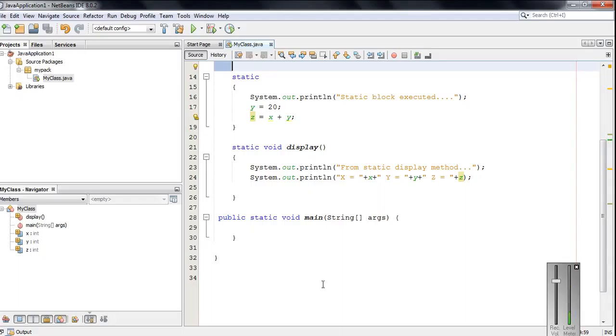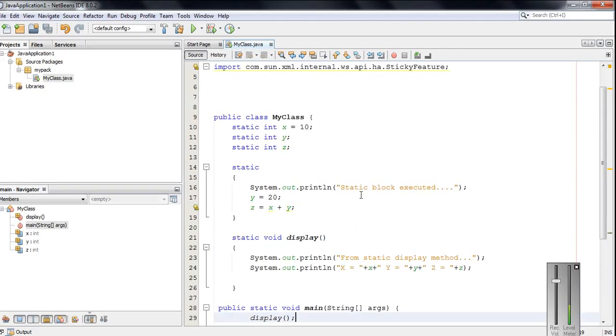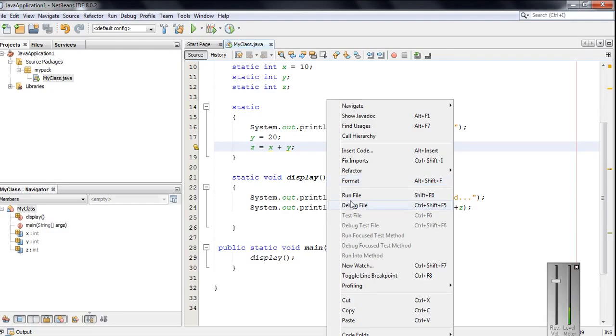Okay, so now I have to call the static method. From the main method, here I am going to call the static method. You can just call the static method with its name. There is no need to create an object of the class. Okay, so now I am going to run this program, run this file.